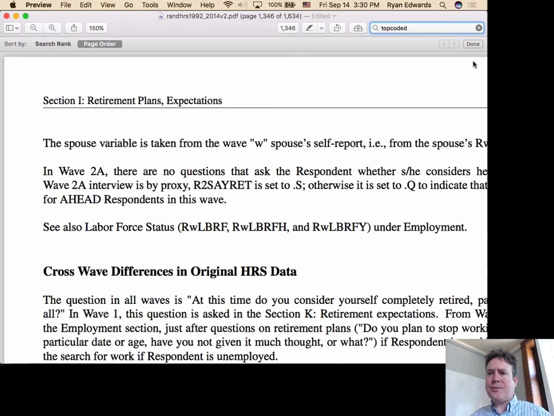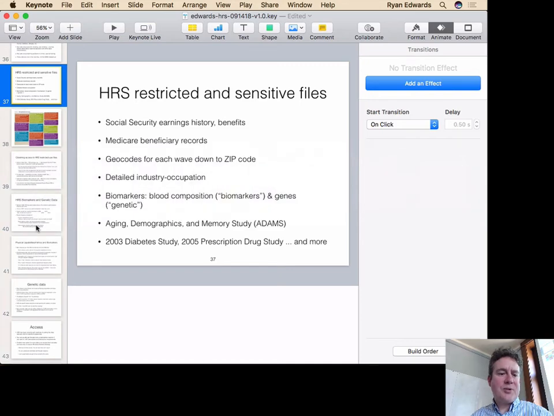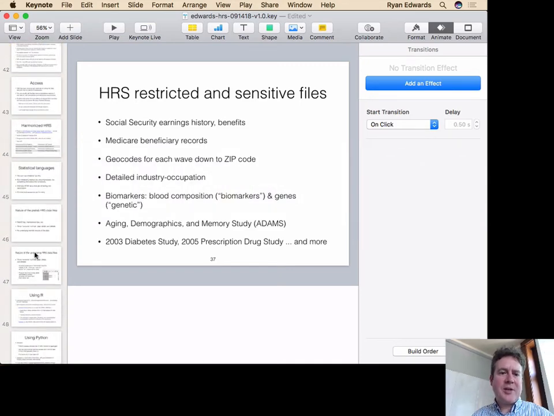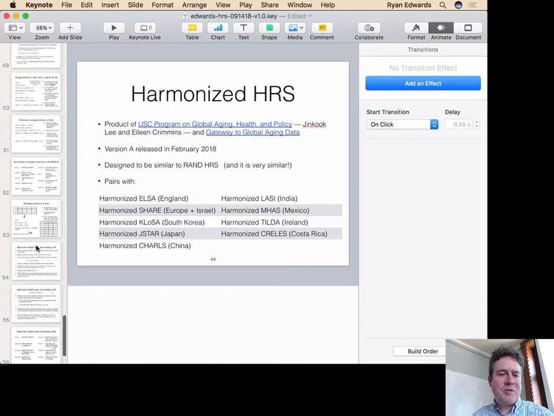Other questions? In the slides there's material about other things, like I thought of Gretchen about this one, the harmonized HRS. Just to keep it brief, just saying a few things about this.